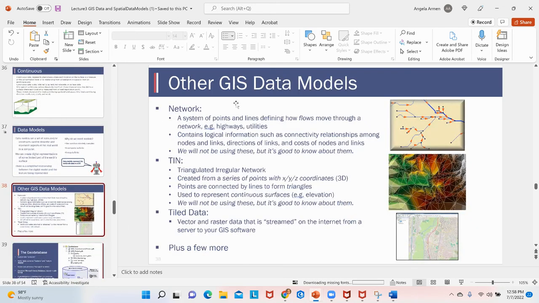Here are some examples of other GIS data models. We're not really going to be using any of these, but I thought it would be important that if you'd like to go on and learn more about it, I wanted to make sure to include this slide.